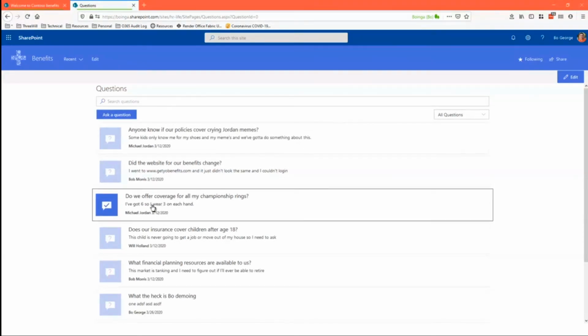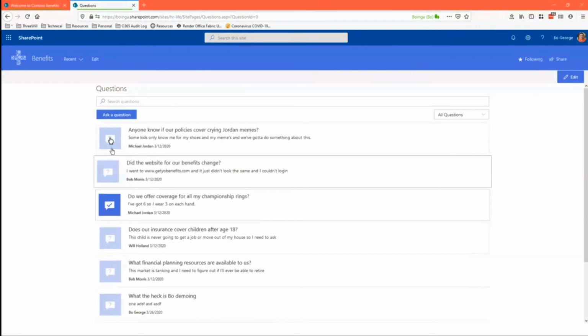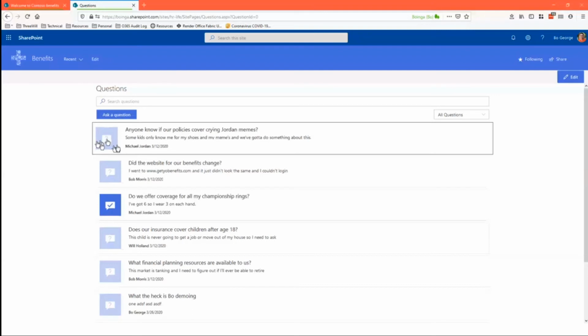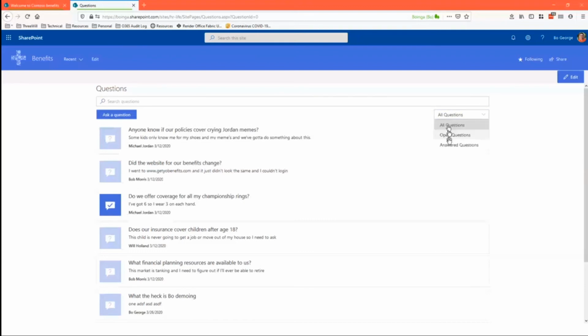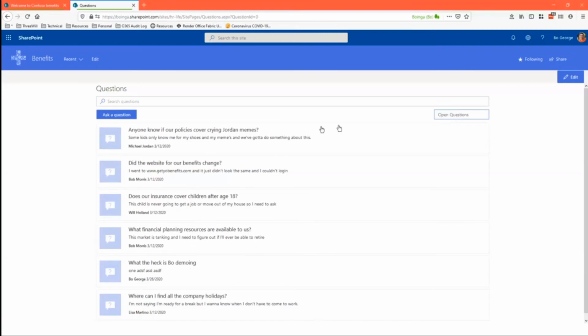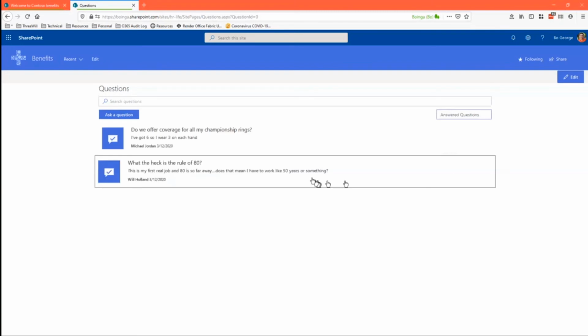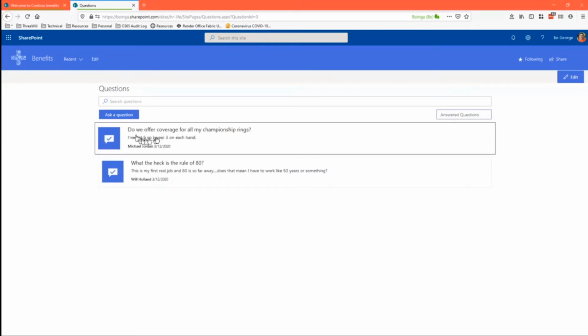So I have some fake users in here, and you notice some of the icons show that the question hasn't been answered yet, and then some have a check mark to show that it's answered. You can actually filter to open and answered and stuff like that in here. So if I'm a helpful person, I can say what's open out there that I could help out with, or if I'm just looking to self-serve, what's been answered. So this Michael Jordan question is the one I kind of play around with.